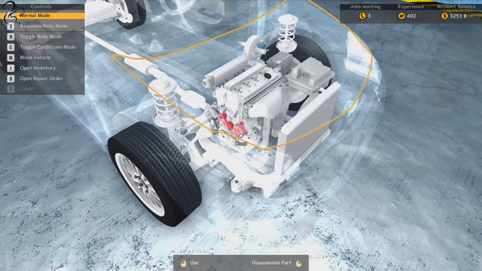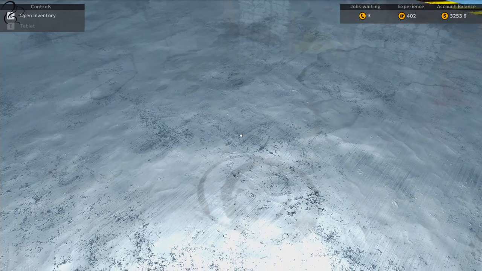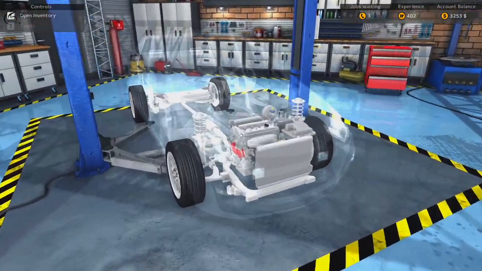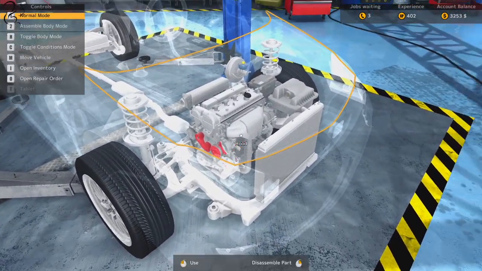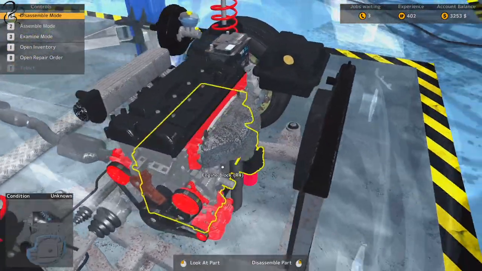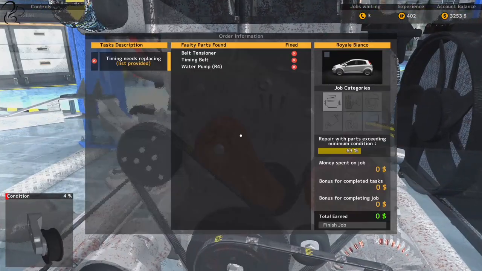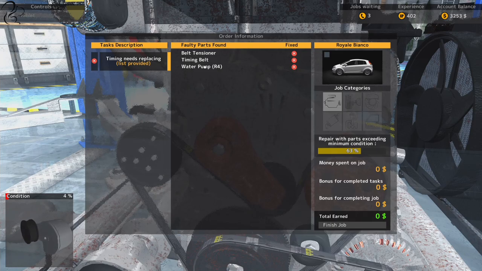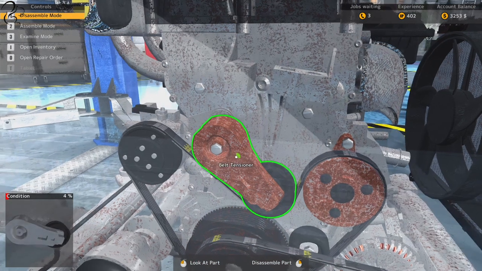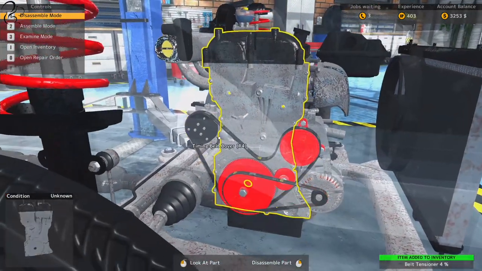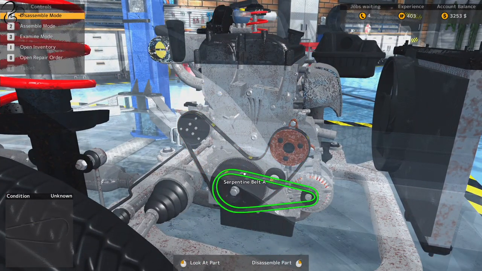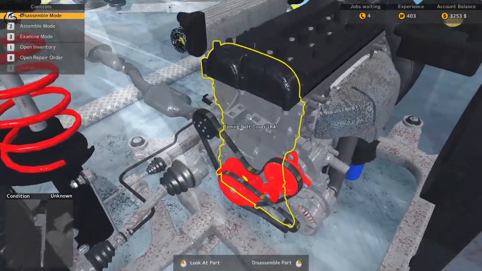There you go, timing belts basically. So let's get that on the lift. May not need to put that any higher. Let's pop that up. The order is the belt tensioner, the timing belt, and the water pump are four. Well, there's the belt tensioner. Timing belt, that's the serpentine. There's another job coming in.